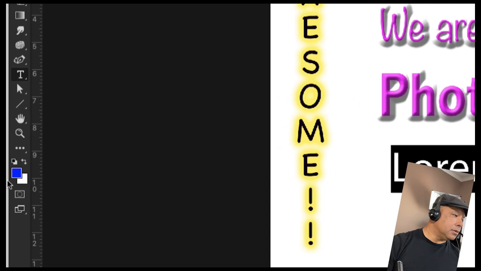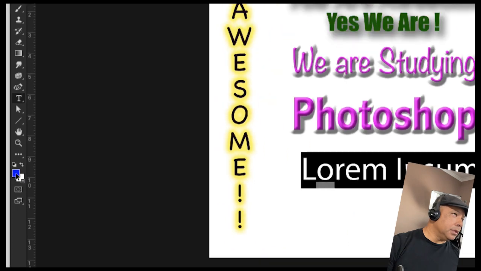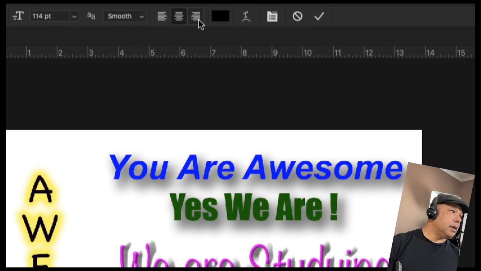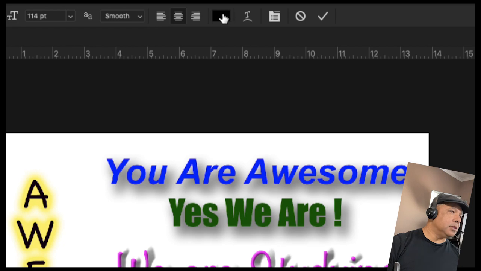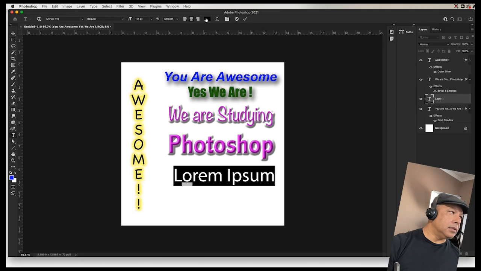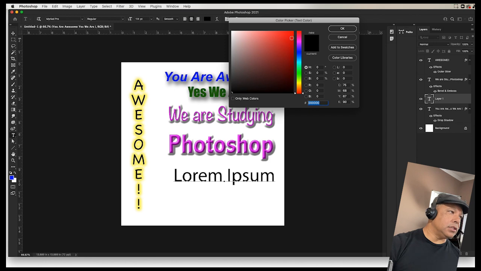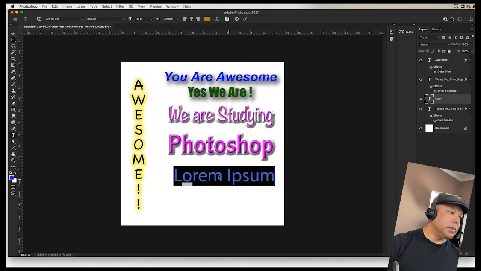Notice in this case, the foreground here is blue, but the foreground up in the text options bar is black. And this is the one that the text tool listens to. So if you want to change it, you've got to change it here. Let's give it a nice orange, a little darker orange. There we go.